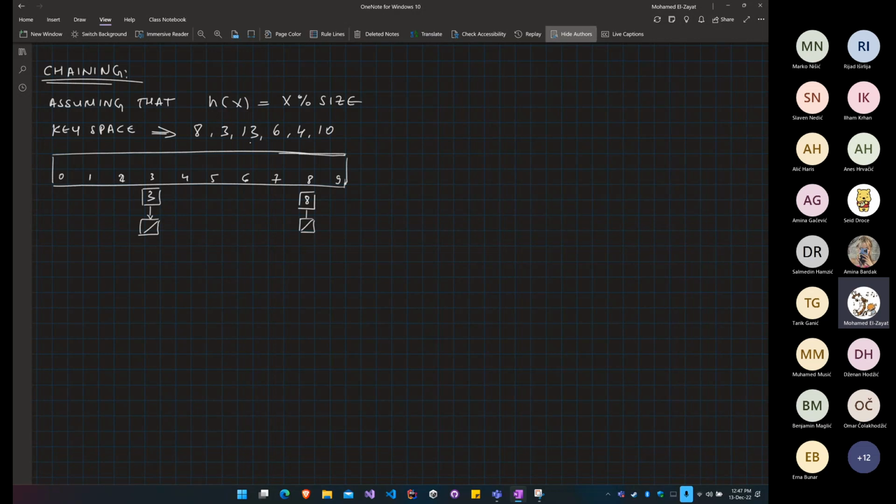And then when it comes to insert 13, I'm just going to put 13 here, and then it points to null. Then I would like to insert 6, so 6, and it also points to null as a linked list. And then 4, you put 4 pointing to null. And then 10 is going to be at 0 because 10 modulo 10 is 0. So it's going to be here, 10 pointing to null. And that's it. Hopefully I didn't forget anybody.